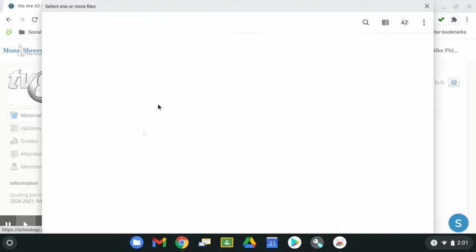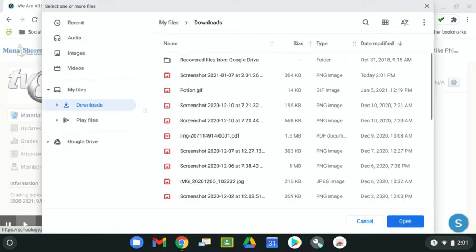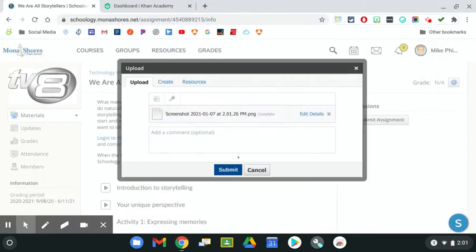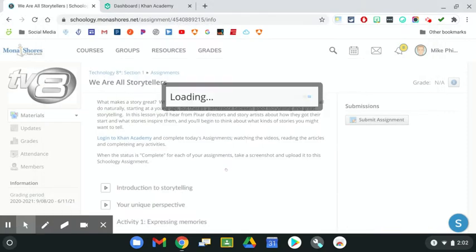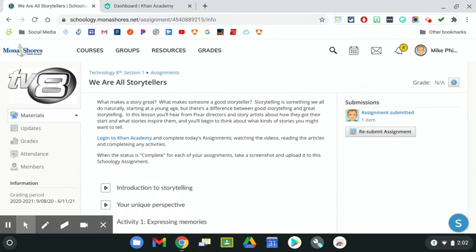Click on the File button. Take me to my downloads. And the screenshot that I just took is going to be the one that's at the top. I can go ahead and submit that.